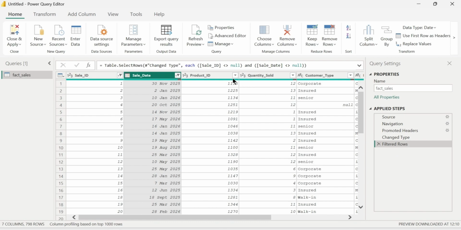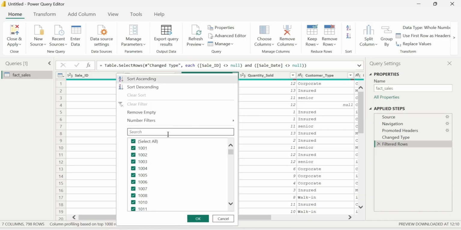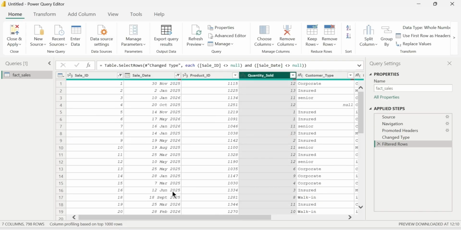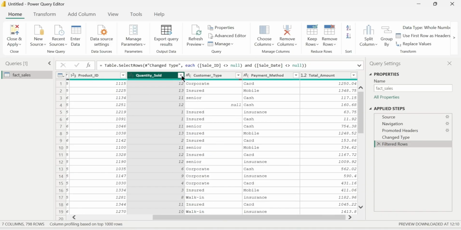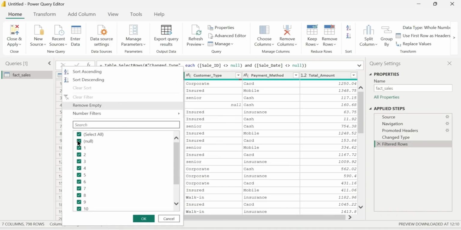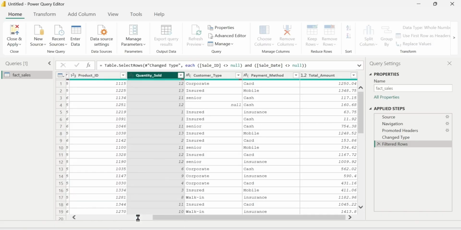In this point here for the product ID, I'll also hit on the filter button there. You can check that we do not have a null, because it could have appeared to be the first one there. Now for the quantity sold, hit on the filter button there, deselect the null, then hit on OK there.